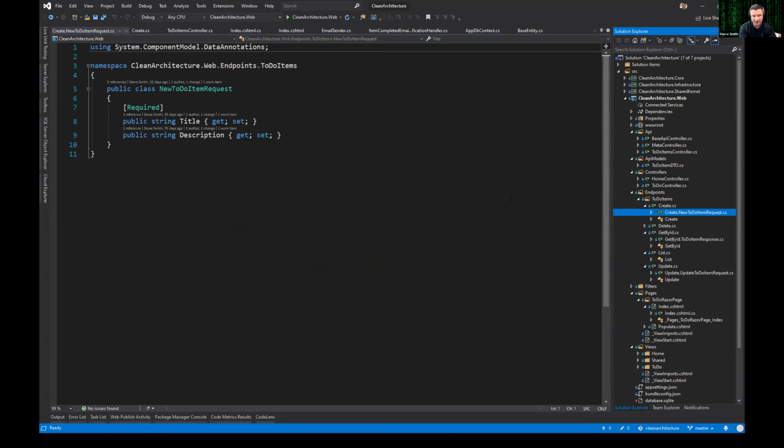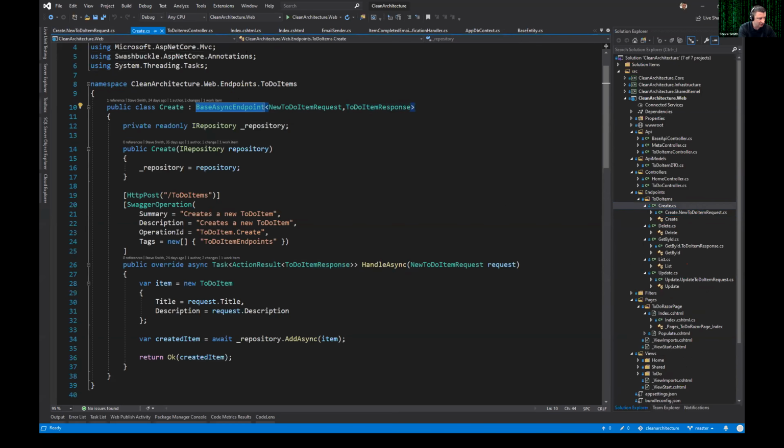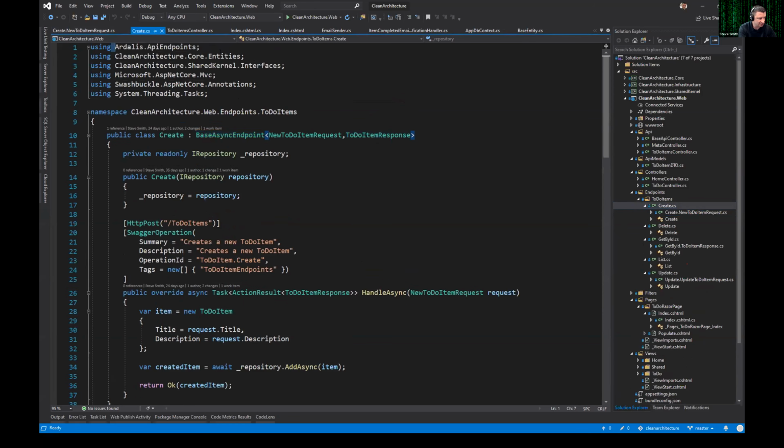And so for me, that makes it really easy to think about just one thing when you're doing this work. Instead of having to jump around and look at a really long controller and scroll down to the actual endpoint or action method that I'm concerned with, I've found that this endpoint approach works really well. And so these are actually coming from this base async endpoint. They're coming from another NuGet package, which is this Ardalis API endpoints package that you can go download, and it's on GitHub.